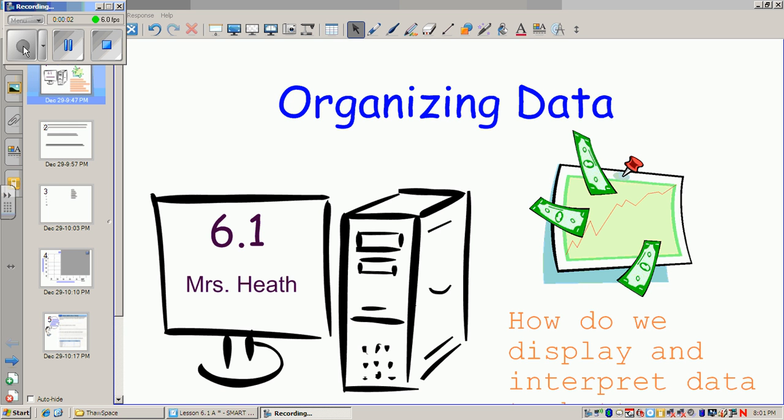Welcome to lesson 6.1 on organizing data. We're going to be talking about how to organize data, and I'm going to show you a few different ways in which you can organize data.